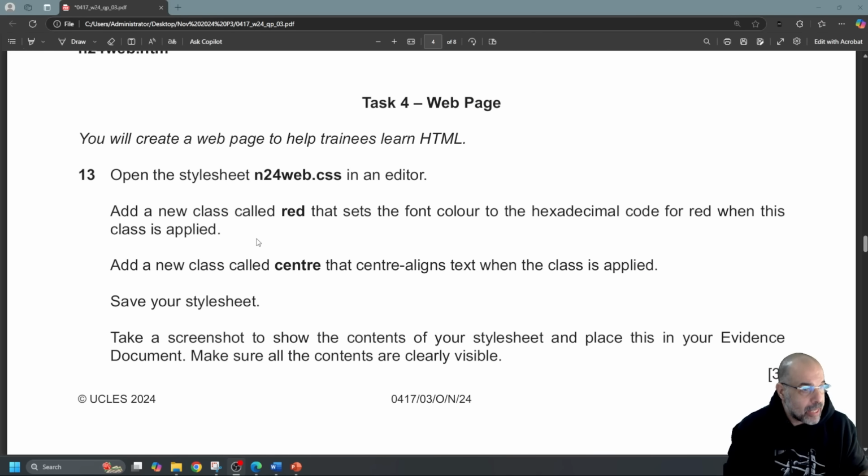Okay, next it says you're going to create a web page to help trainees learn HTML. Open the style sheet. Add a new class called red that sets the font color to hexadecimal code for red when this class is applied. Add a new class called center that center aligns text. Save your style sheet. Take a screenshot to show the contents of your style sheet. Put it in your evidence document. Okay, so we're creating classes this time round. So let's go do that.